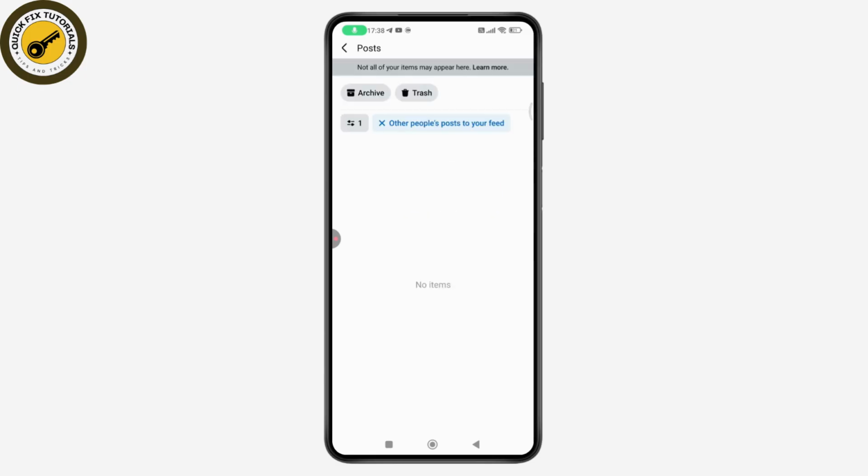Tap on it. And here you will have all of the posts, like all of the birthday wishes that the other people have posted on your profile. So just simply select that post and reply to each one of them.